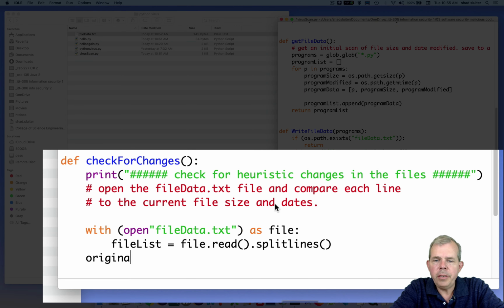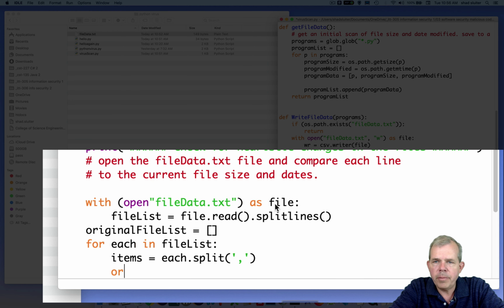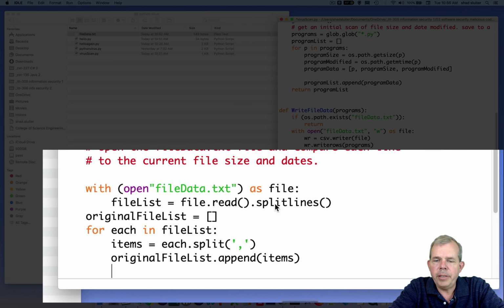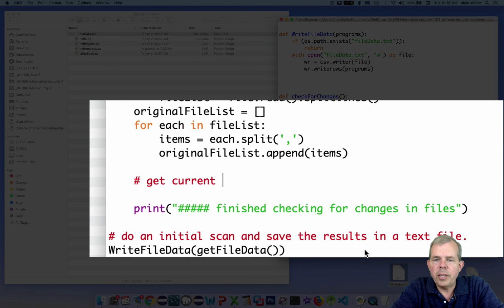All right, the next part's a little tricky. We need to convert a list of text items into an actual list. So I want to take the original file list and make it an empty list. Then for each item in the file list, we're going to split them. Each line will be split by a comma delimiter, so the items will be the name, the file size, and the date. The original file list of the files in the original scan will be stored in this array here. The next goal is to get the current data from the directory as it is now, and then we can compare the two lists.